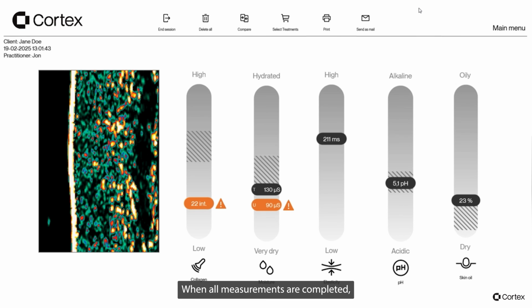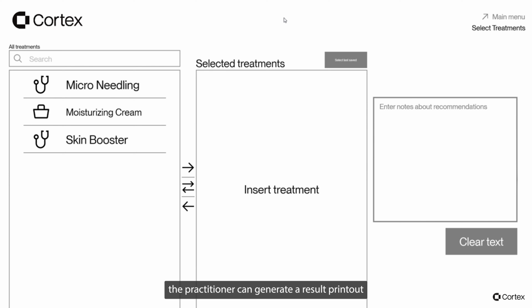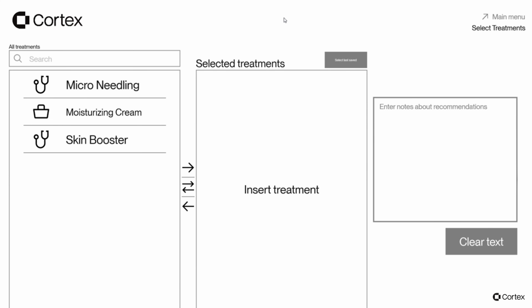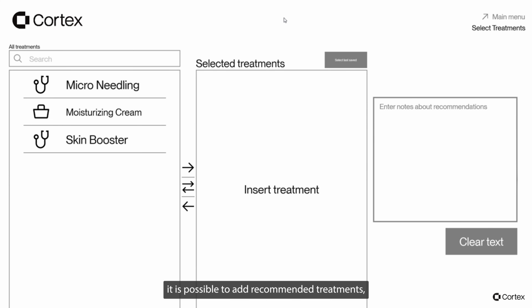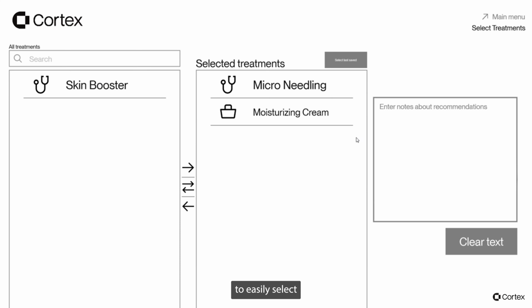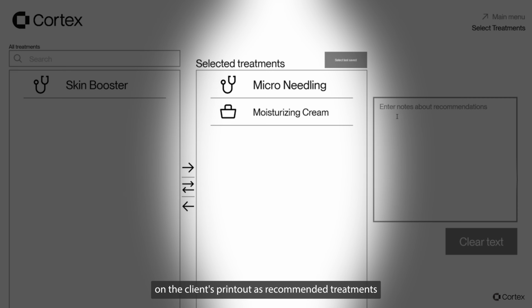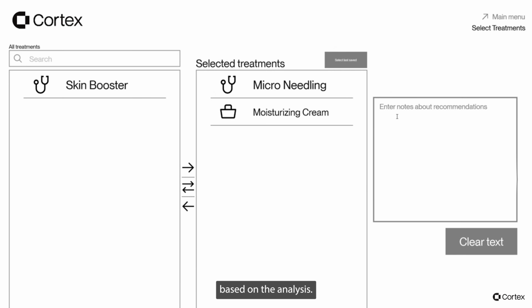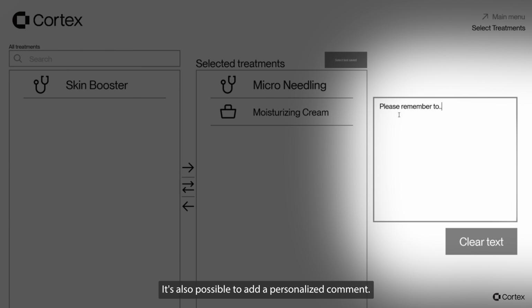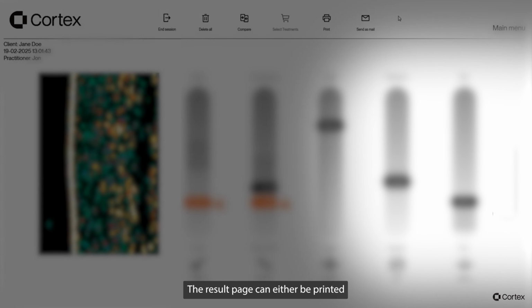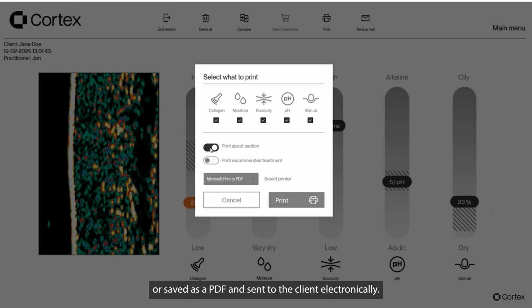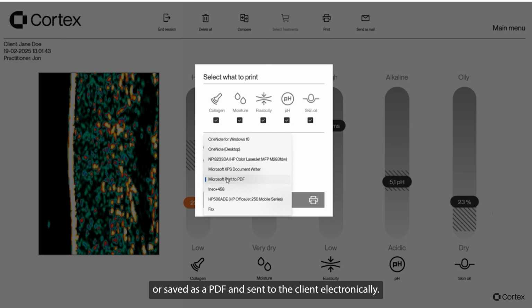When all measurements are completed, the practitioner can generate a result printout for the client. Before the printout is generated, it is possible to add recommended treatments, making it easier for the client to remember the practitioner's suggestions. The system allows the practitioner to easily select and list the clinic's treatment options on the client's printout as recommended treatments based on the analysis. It's also possible to add a personalized comment. The result page can either be printed or saved as a PDF and sent to the client electronically.